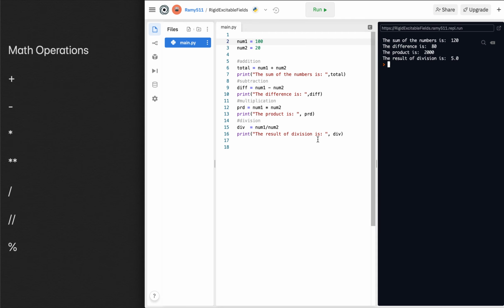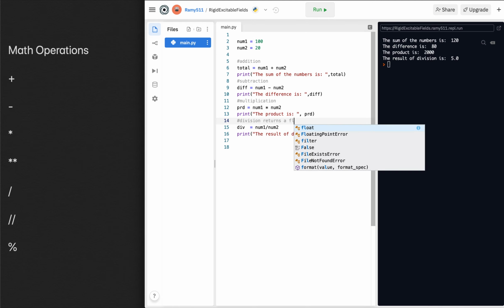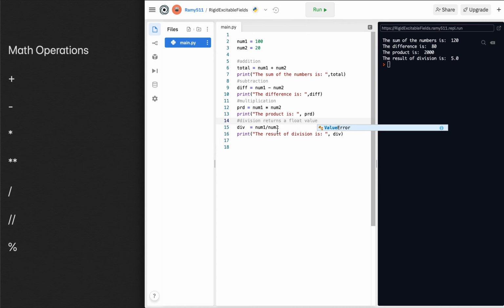So the first point here is that division returns a float value. Okay, so the result of a division is a float value. That's why you see the 5.0 here. Now if you look at numbers which are not divisible, for example numbers which will give me a remainder, so let's take 10 and maybe 3. Okay, so 10 divided by 3 should give me 3 as the quotient, correct? So let's look at the answer.